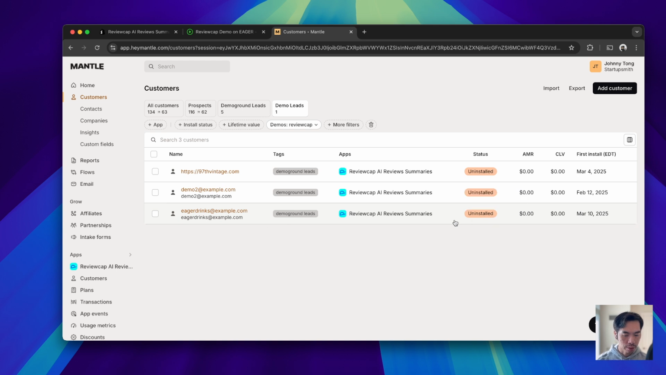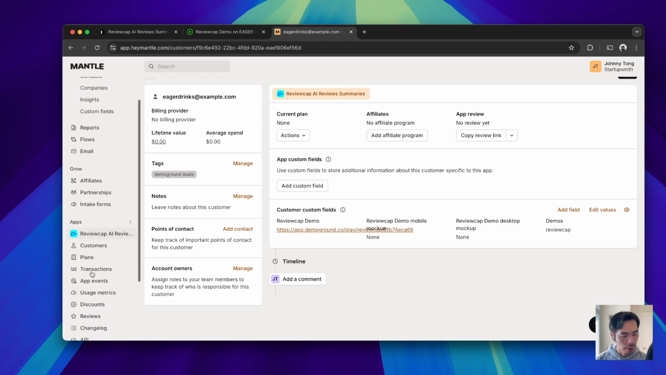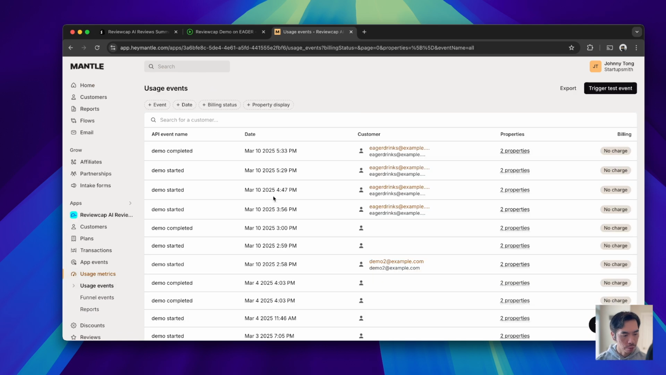Their status is uninstalled because, well, they haven't installed your apps, and we can come into here and actually see which demo they've gone through. And not only that, we've actually pushed more usage events into Mantle. So as they were going through the demo, we can actually see the different events.